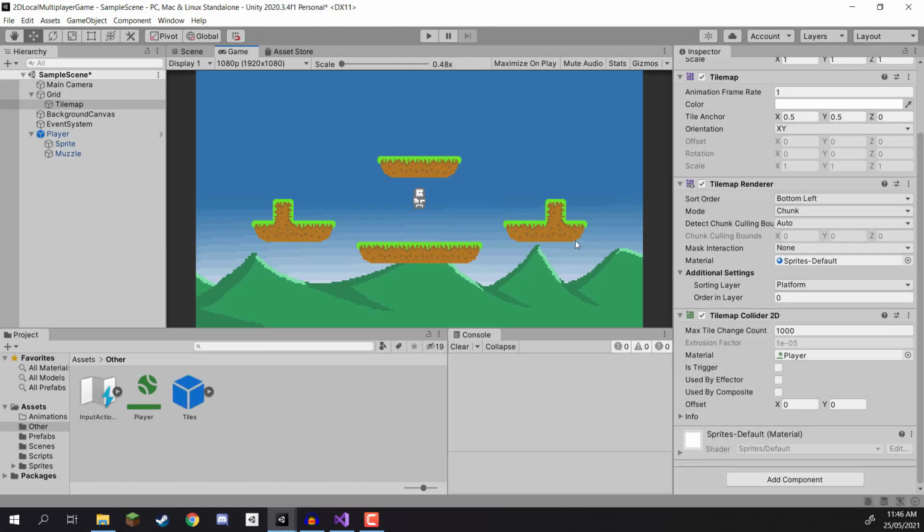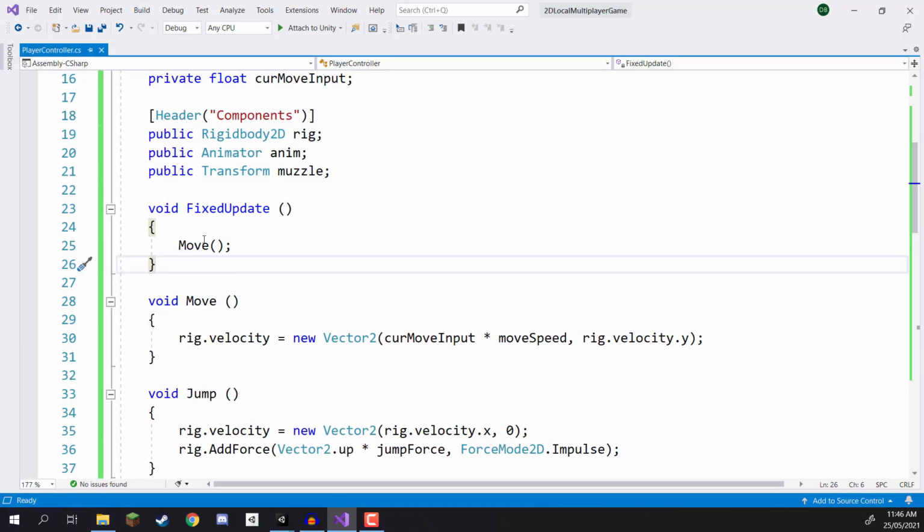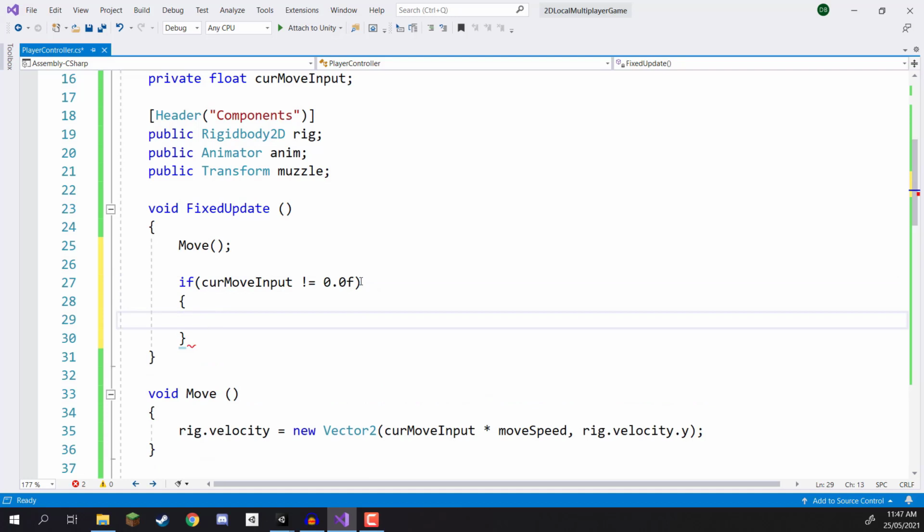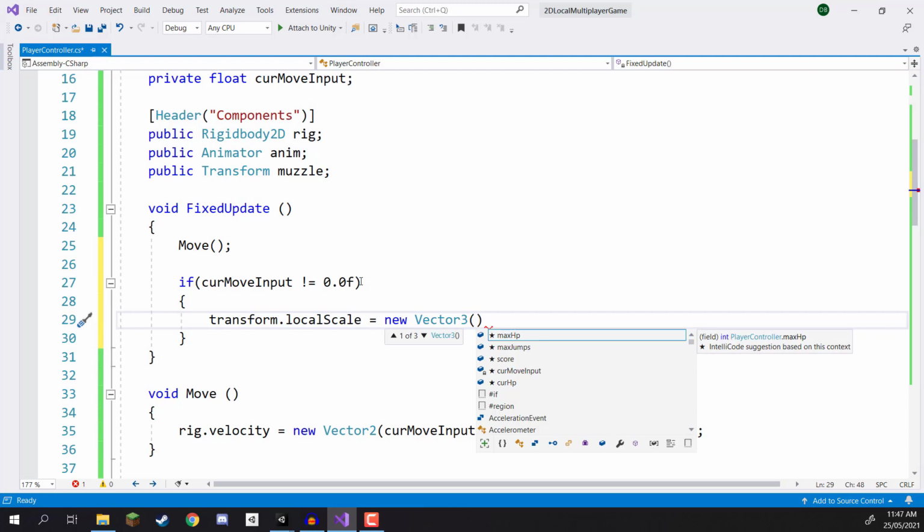So how do we make our player flip their direction when we are moving left or moving right? To do this, we're going to go to our FixedUpdate function here, and underneath, we're going to go: if curMoveInput doesn't equal 0. So if we are currently moving in either the left or right direction, then we want to change our scale. I'm going to go transform.localScale equals new Vector3. Now the X value is going to be whether we're looking left or right. By default, our local scale is set to 1, 1, 1. If our X is 1, we're facing right, and if our X is -1, that means we are flipping the player horizontally, so we'll then be looking left.